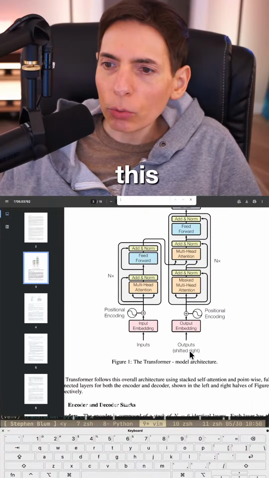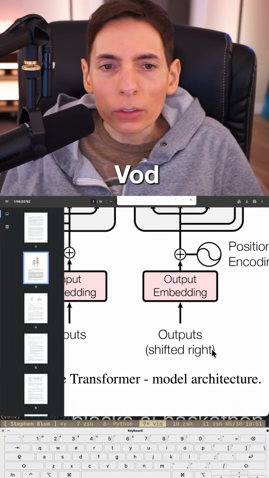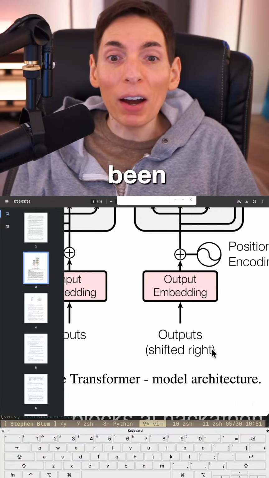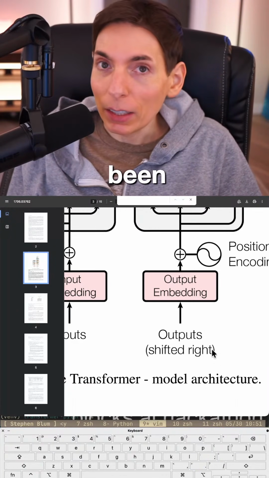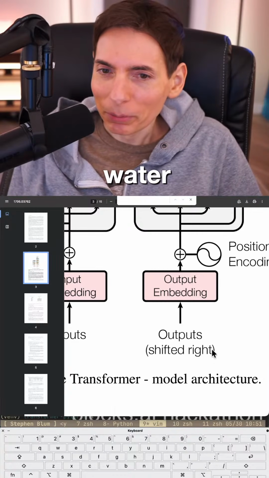We need to do this right here. The shifted right part. Vodka is transparent, right? It could have been vodka. It could have been. And it might be. It's water. Don't worry. It's water.